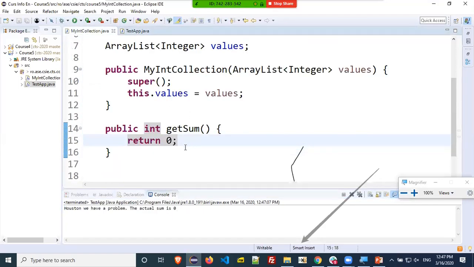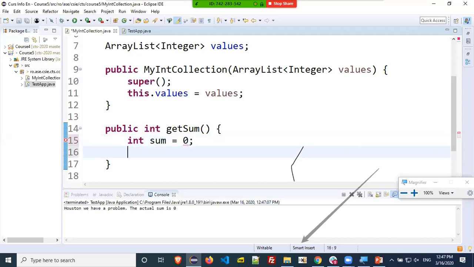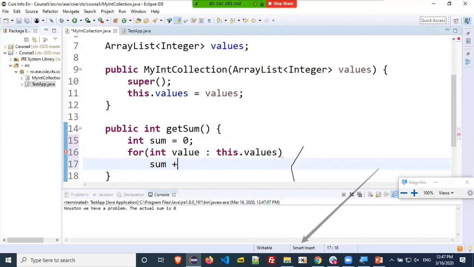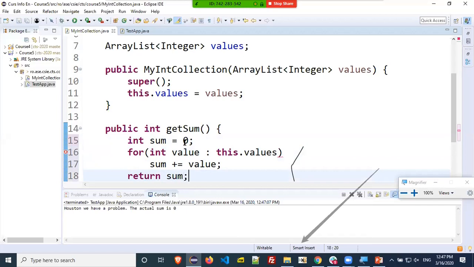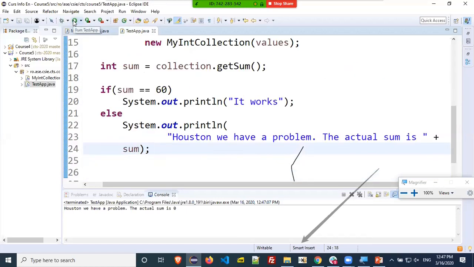And now you go back and implement the function, or fix it, in order to make the test pass. So we see the problem: we returned 0 by default. Let's implement it: int sum equals 0, for int value in values, sum plus equals value, return sum. Okay, so go back again and run the test. It's not a unit test, but it works.